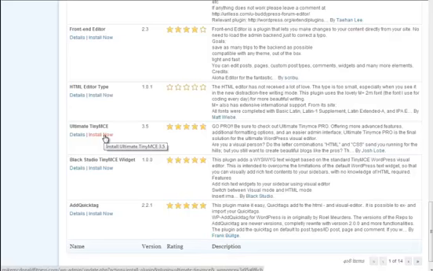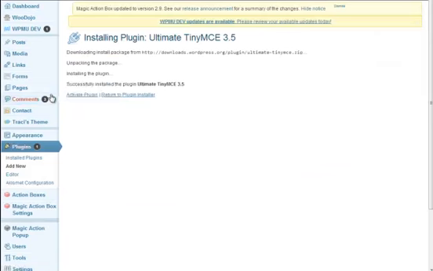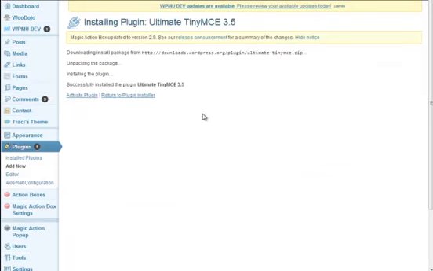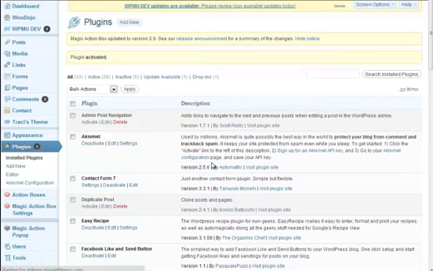So what we're going to do, we're going to click Install Now and click OK. So yes, we want to install it. It's simple, it's installed. The next step we have to do is we have to activate it so that it's in use. So we're going to click Activate there, and it'll take us back to the installed plugins screen in a second. But that quick, it's done.